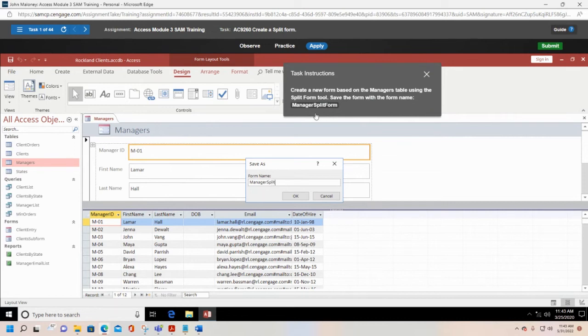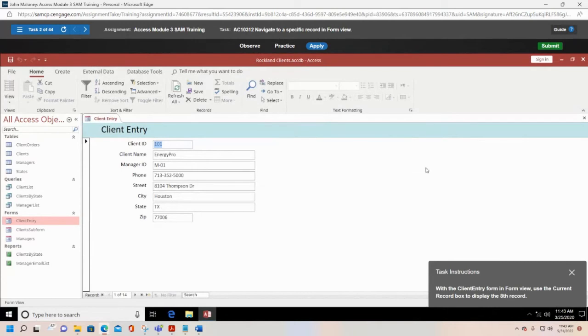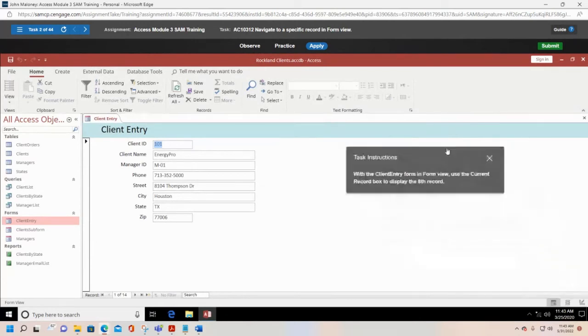Now, capital S split, capital F form. So manager split form. Okay, done. All right, I got to remember whatever I said, 109, and I got 7 more to do in number 2.